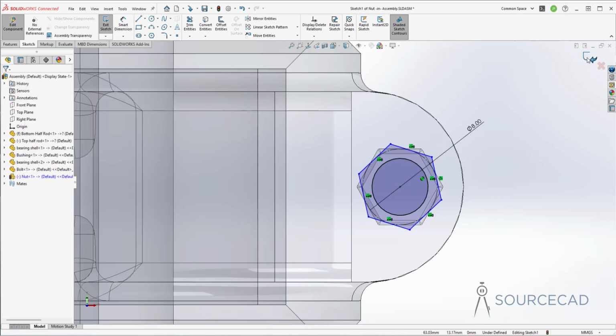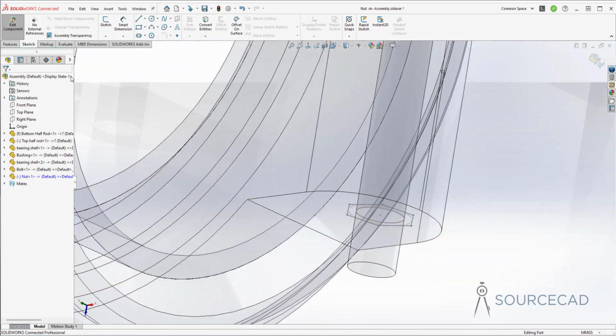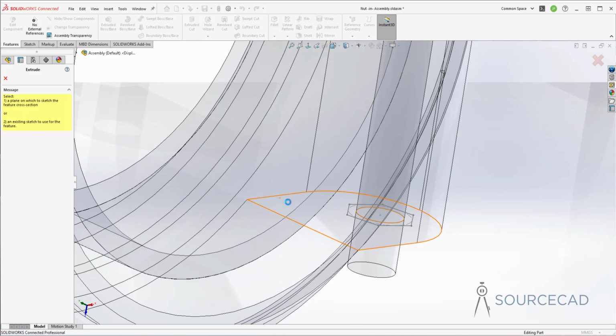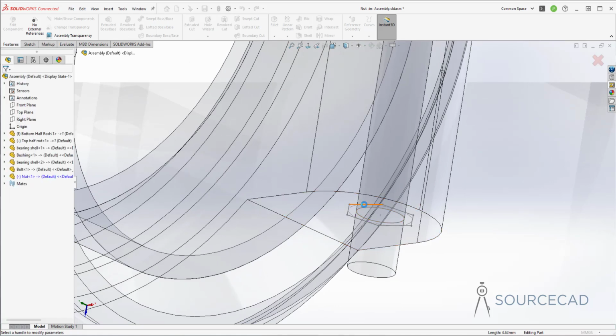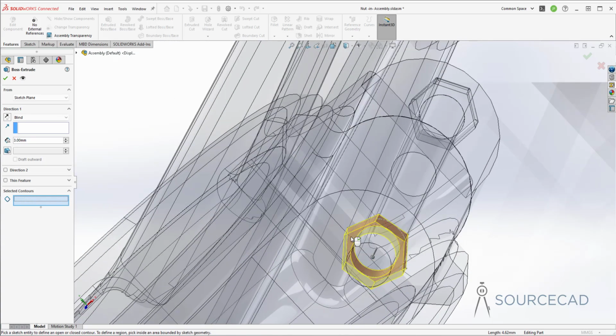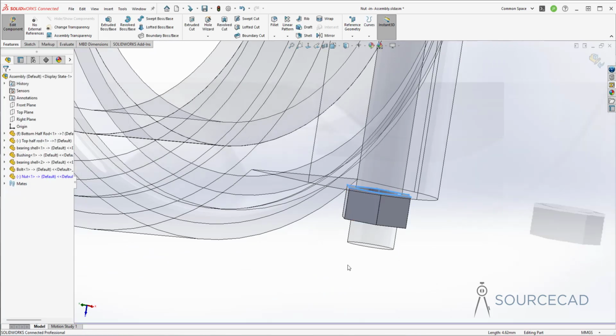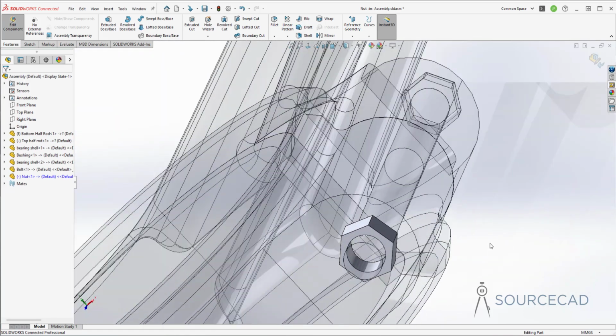Now I'll exit out of this sketch and here we'll add the thickness. So feature, extruded boss base feature, select this. It's just going to select the hexagon. So go to selected contours and clear it, and it will just select that contour here. Now the height here is 3. I'll just make it 4. All right, click OK. And we have got the nut added here as well.